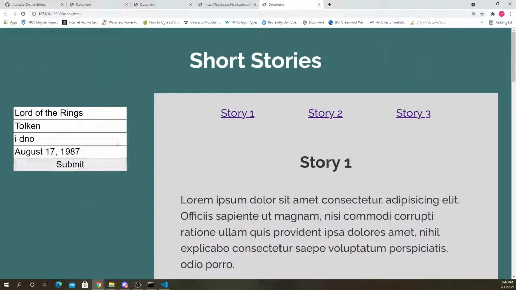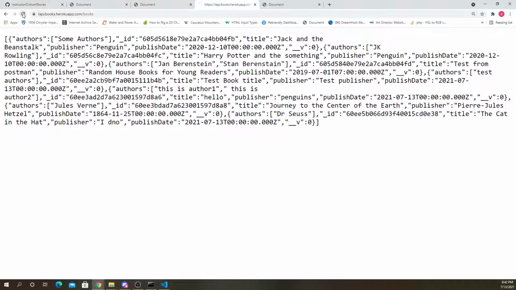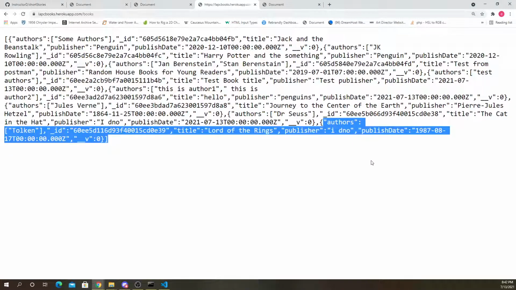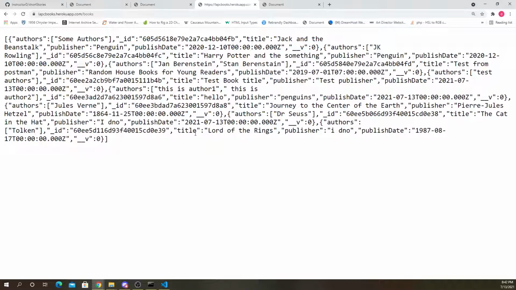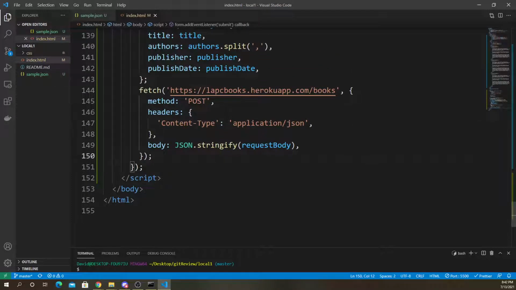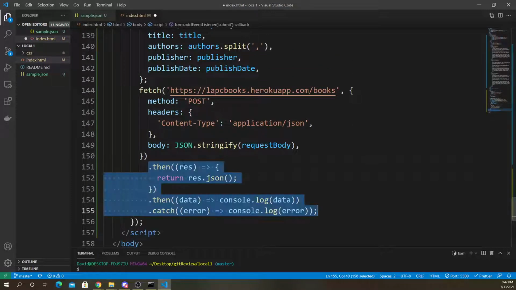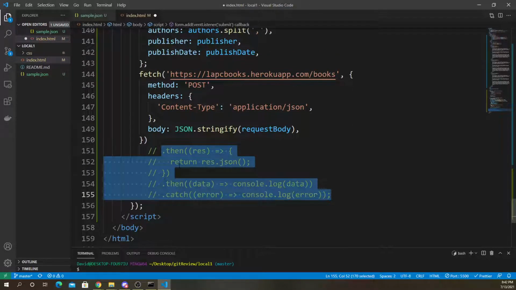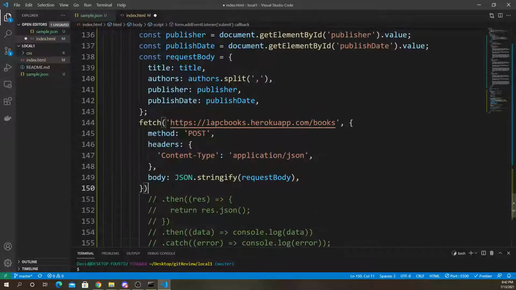Submit it, and nothing's going to change here, but let's go back to here and refresh, and there we can see something got added. Token, title, publisher, I don't know, published date 1987-08, and then we get some timestamp. So it still works even though I deleted that last bit. I'm just trying to say don't worry about that last part. We can ignore that, just focus on this here.